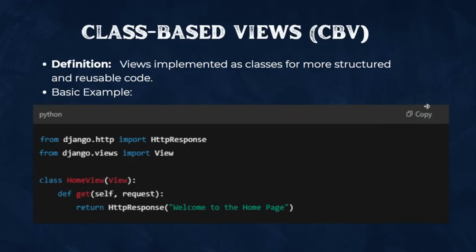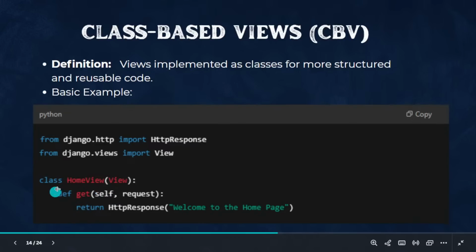Class based view is nothing but we use a class, and basically why do we use a class? Because we reuse code again and again, that's why we choose class based view. Okay, def get, and inside of the class we define that function.